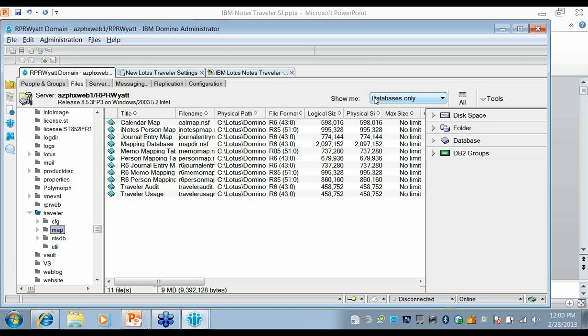Okay. How would you handle disaster recovery with Traveler? Ooh. You're talking real life disaster recovery. Like, I just had an earthquake in California, and my data center is completely offline.